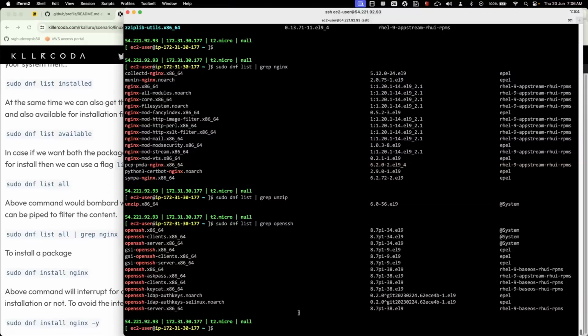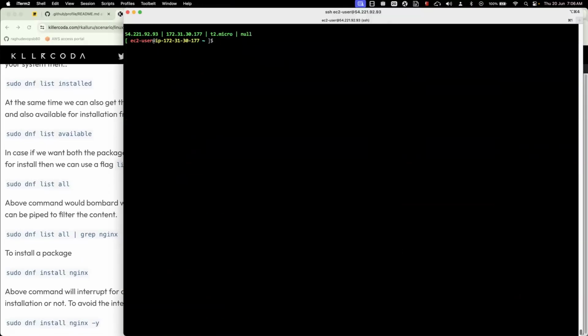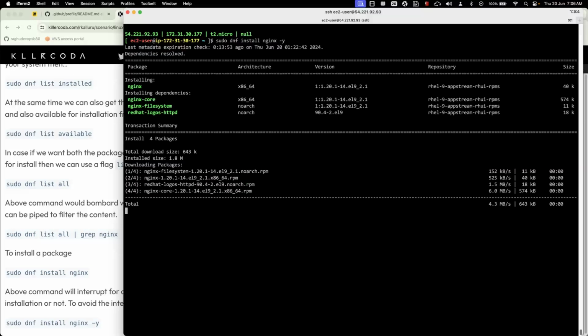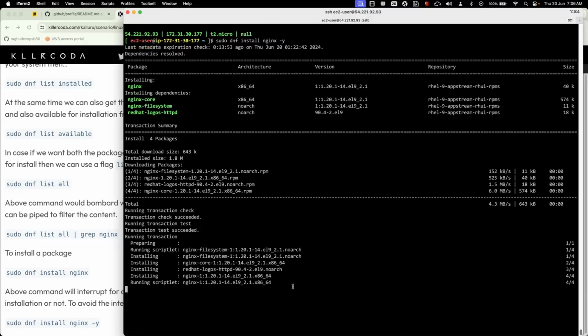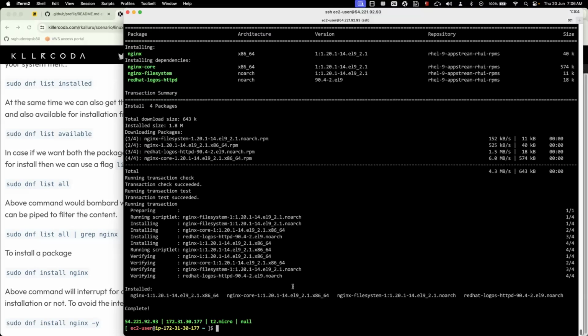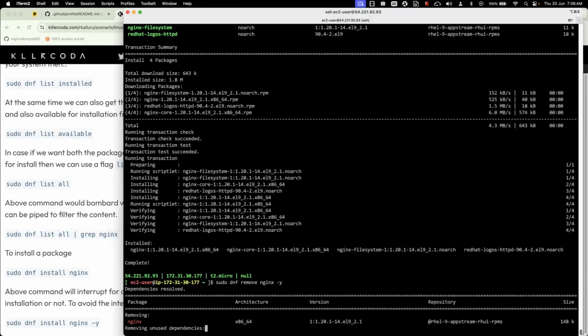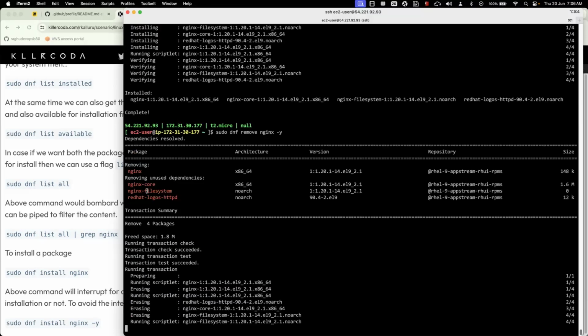All right. Now, if you want to install a package, you need to know the package name. So sudo dnf install nginx. Nginx is one software, that's okay. Now you can see nginx is installing its dependencies, by the way. Okay, so dnf install nginx. Now let's say I give remove nginx. It is going to remove its dependencies also.